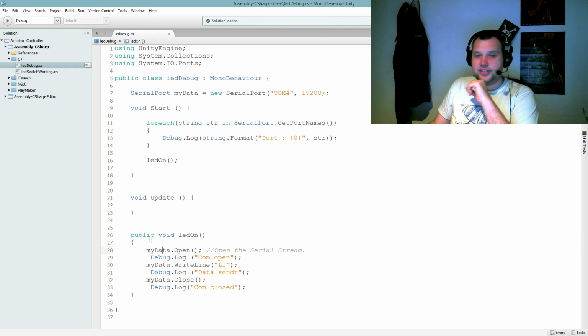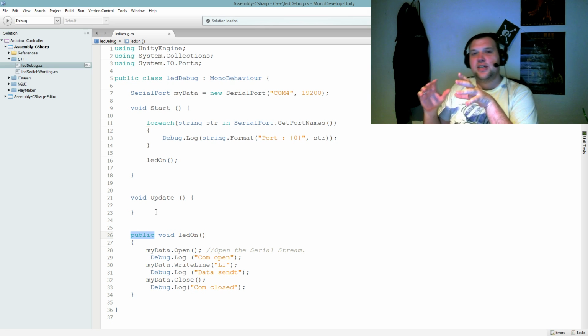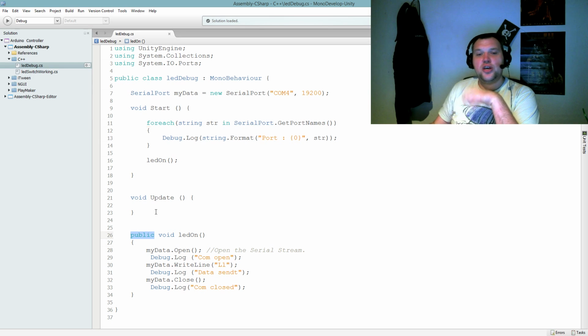LEDOn is down here, and it's very important to note it's called a public void LEDOn. Public because it's going to be accessible from any part of your Unity program. So if you're making a game or something that's going to access your scripts, you need to make sure your functions are public, and I'll show you in a minute why. For this instance, it's not important at all. So we're just going to leave it on.